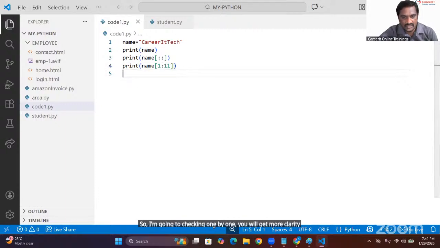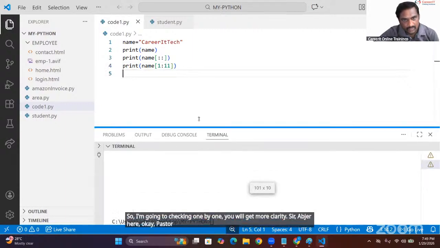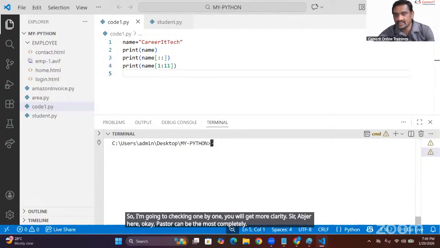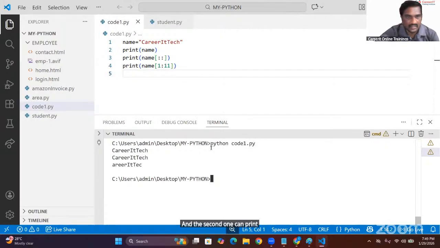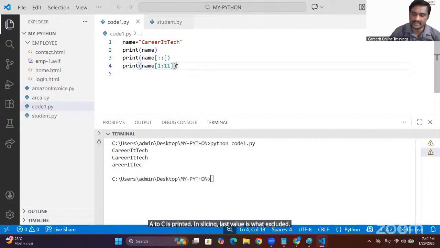Sir, observe here. First it prints completely, and the second one prints where, sir? Observe what's going on. Two times printed. Here, the third time, what happened? A to C is printed. In slicing, the last value is what? Excluded.